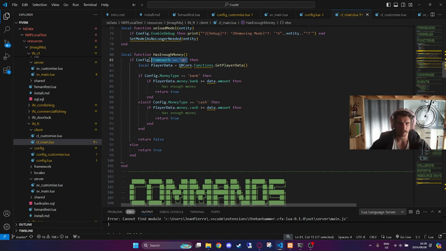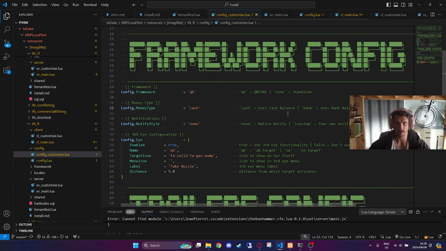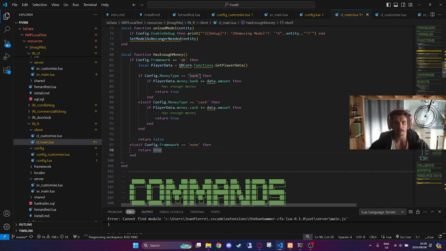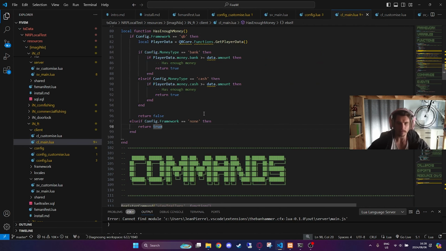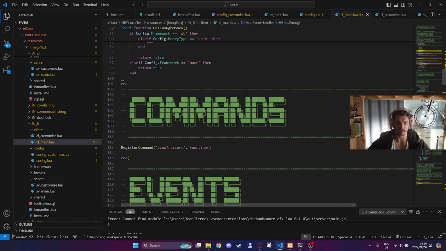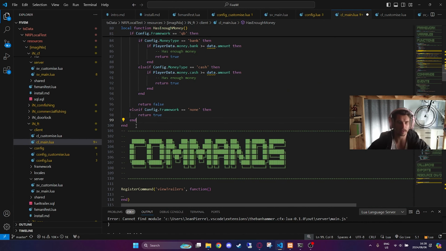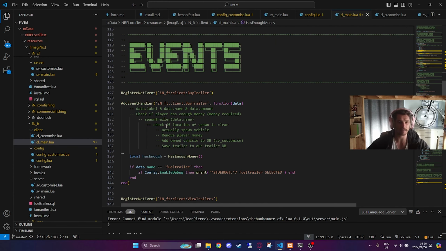What we can do is do else if config.framework is none. Then we return a true. So none would be standalone and QB would obviously be QBCore. Okay. Then local has enough money, it'll just run this function to check whether or not they have money. It'll return a Boolean value to tell us whether or not they have enough money.